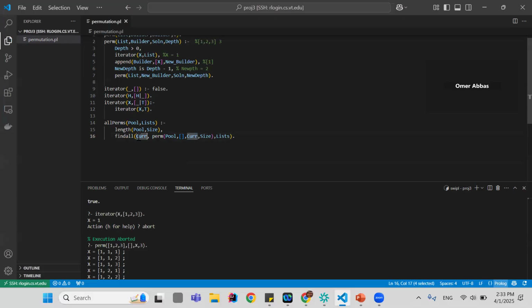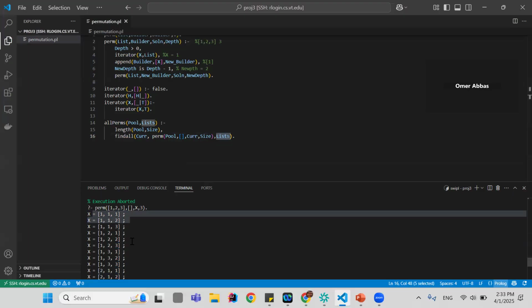And then in our find all, we put it here. This is the thing that we're interested in, and then a thing to bind to. So for each one of these, it's going to be called cur, and we're just going to append cur to lists, which is our list of solutions. So each one of these is just going to be in a big list.